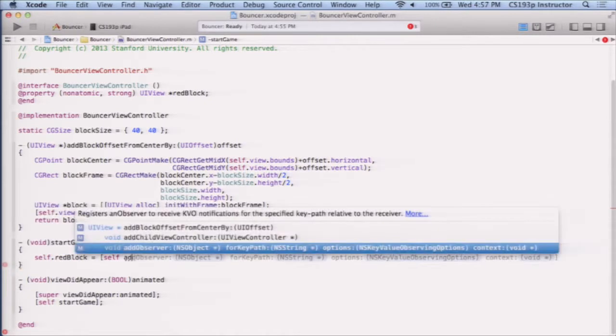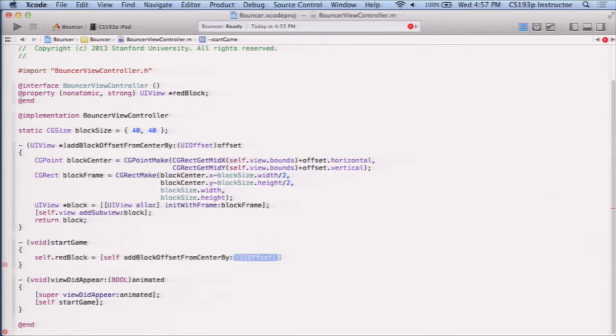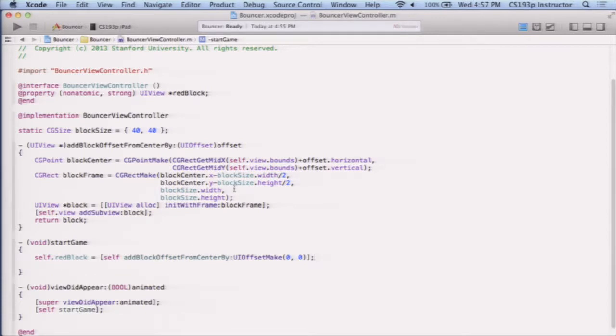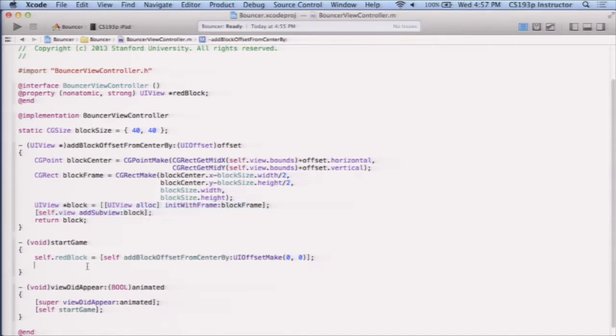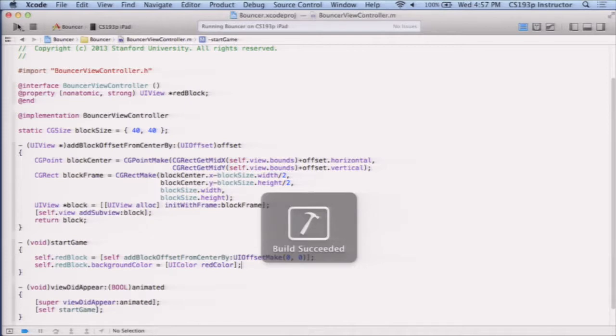All right, so I'm going to do self addBlockOffset, and I'm going to do UIOffsetMake 0, 0. So it's going to put it right in the center. Okay? Everyone understand what this does? It's just adding a UIView to the center of the screen. And my block is red, so let's make it red. Dot backgroundColor equals UIColor redColor. Okay, so let's go ahead and run that. Okay. All right, good start.